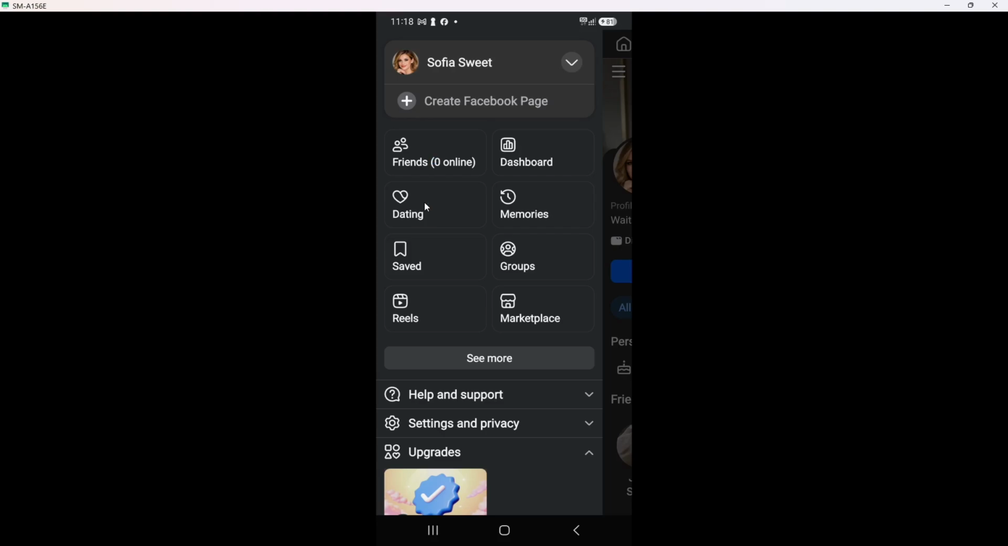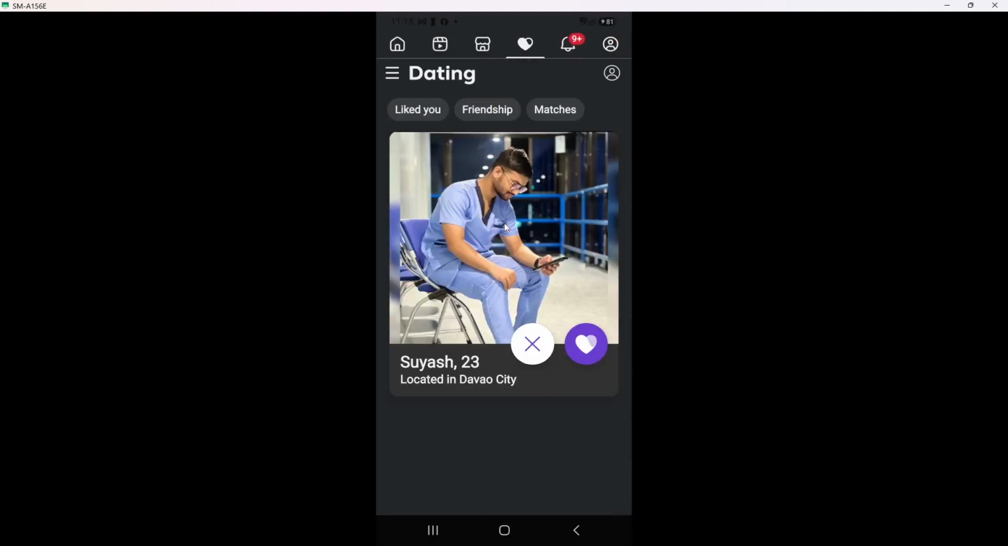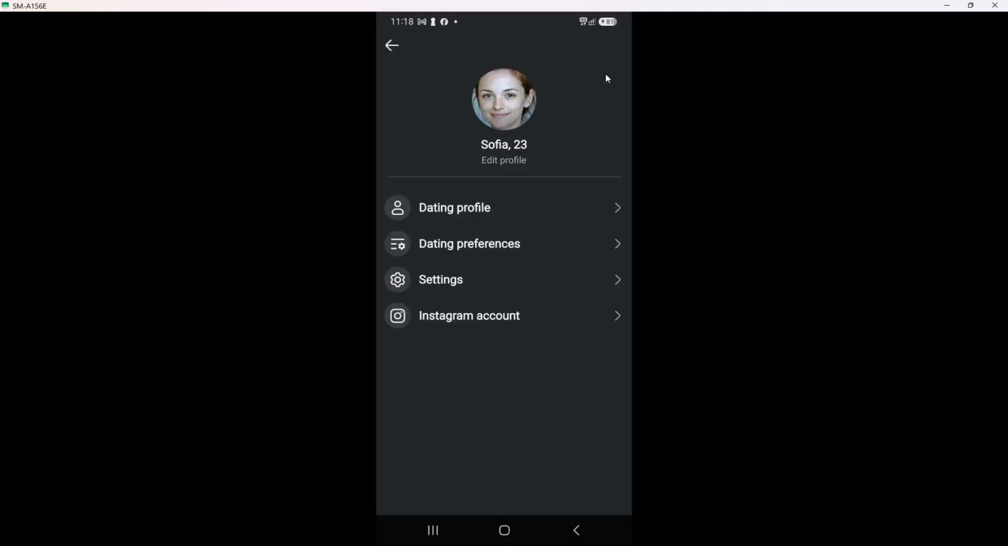Next, tap on Dating. This option will be visible among the other features listed in the menu. If you have never used Facebook Dating before, you may need to set it up first. Once tapped, you will enter the Facebook Dating section, where you can start connecting with potential matches. This is an important step because it takes you directly to the area of the app where all your dating activities take place, helping you focus on finding new connections.